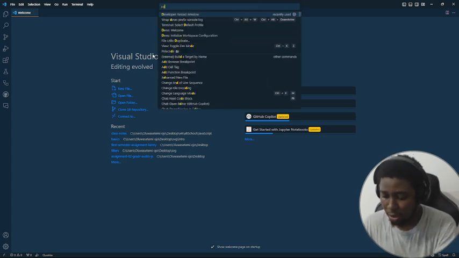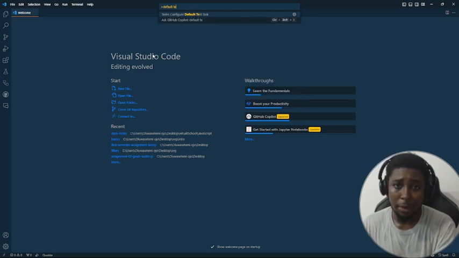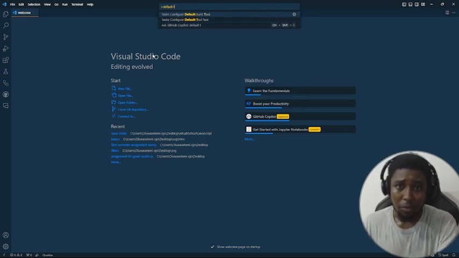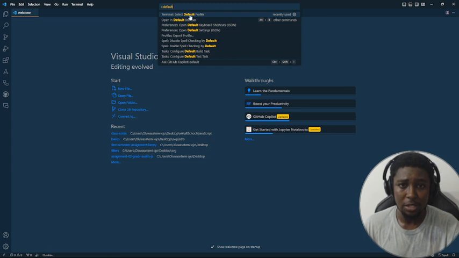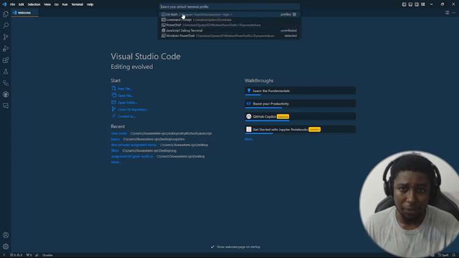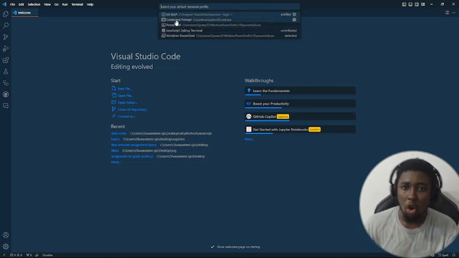So you can select default terminal. I think if we type in default, then you can see what we have here, Terminal: Select Default Profile. This then lists all of the terminal options that you have.